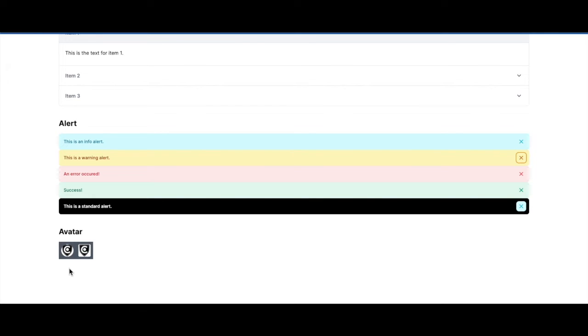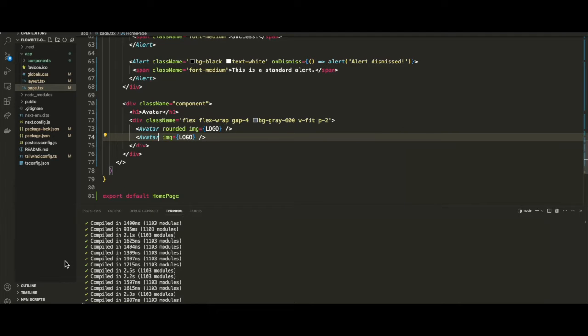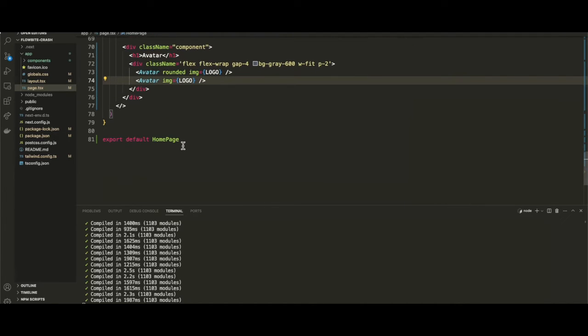And the best use case scenario is if you're working with a profile. For example, if you want to render the user's profile image, you can use this avatar component from Flowbite to render the avatar. All right, so let's go back here. So that's pretty much avatar.